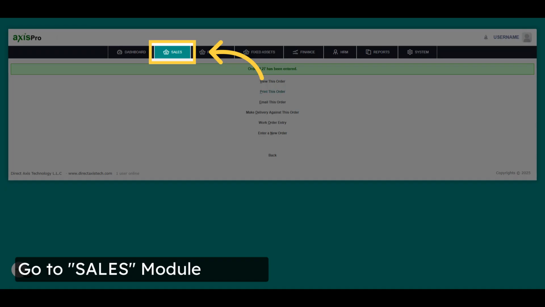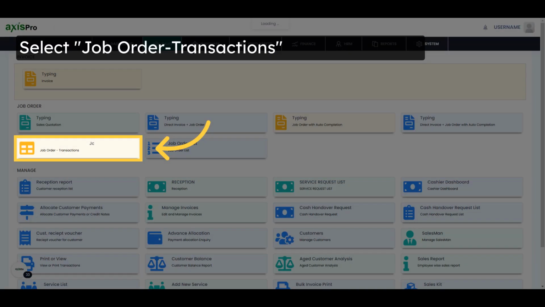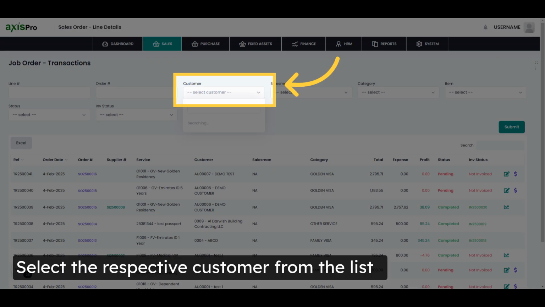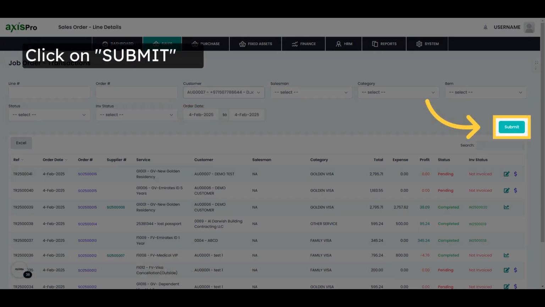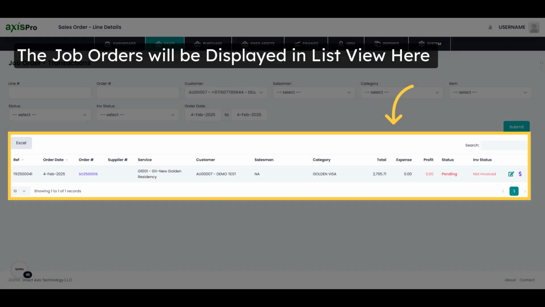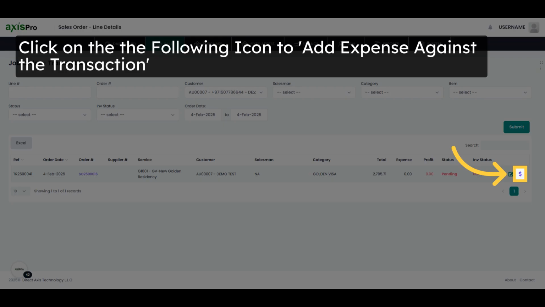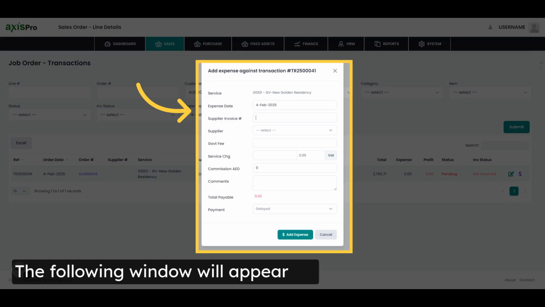Go to Sales module. Select Job Order Transactions. Select the respective customer from the list. Click on Submit. The job orders will be displayed in list view here. Click on the following icon to add expense against the transaction. The following window will appear.